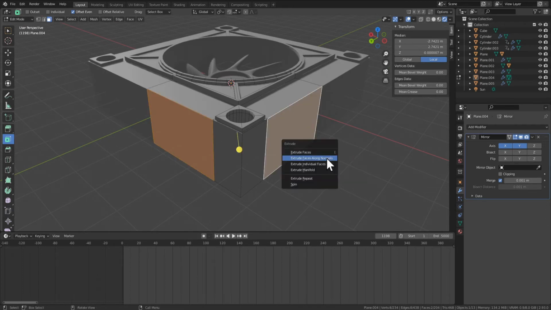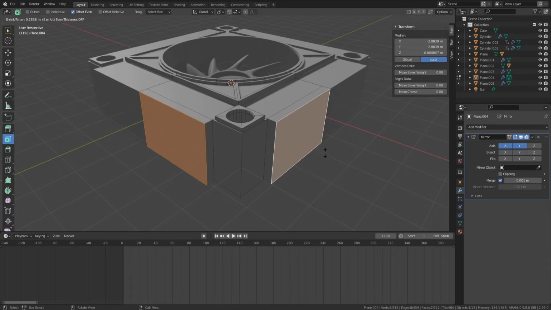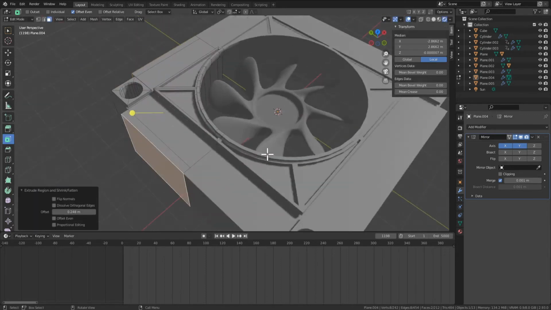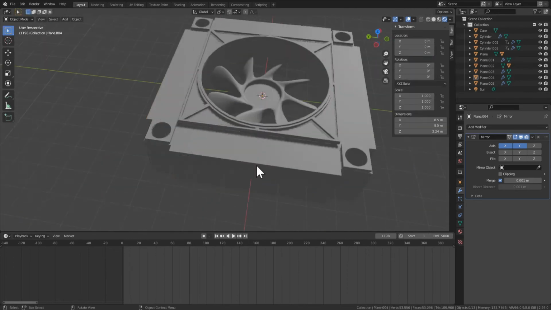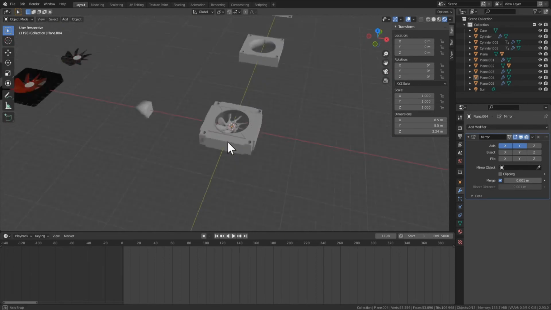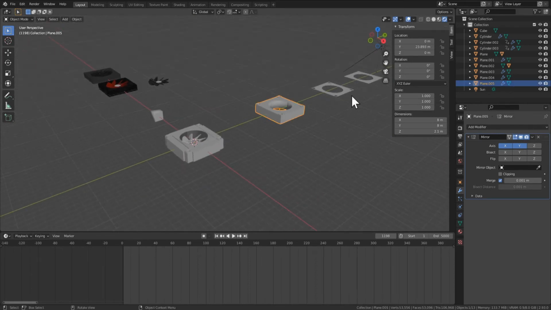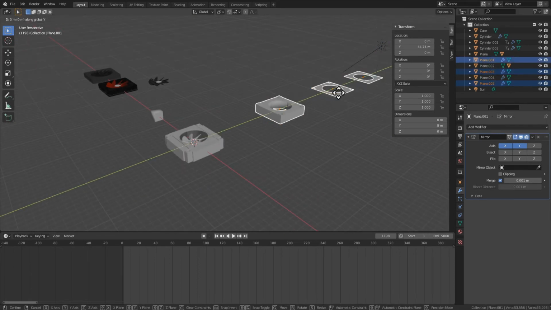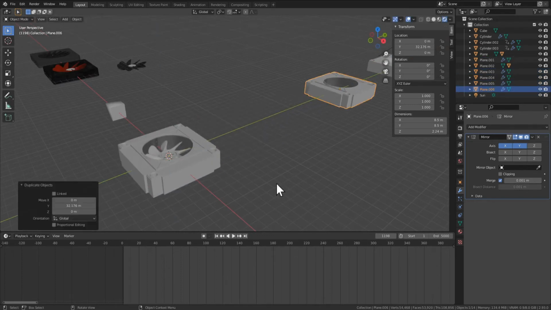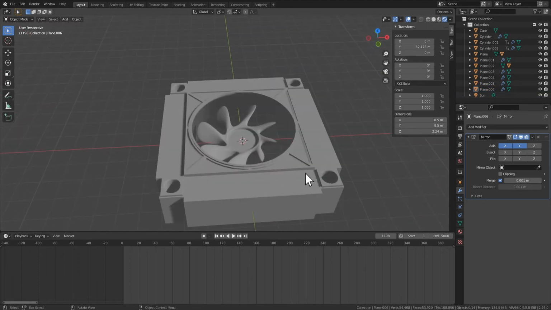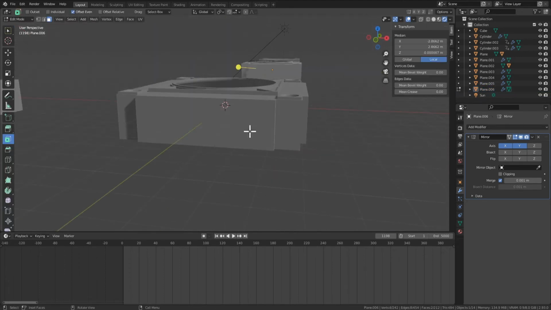So, Alt E, faces along normals, and you push this out a little bit. Ooh la la! Look at you, beautiful case. If I would make a tutorial, I'd probably make a similar one, but not the same. I probably cannot do the same. But this is not too bad, actually.